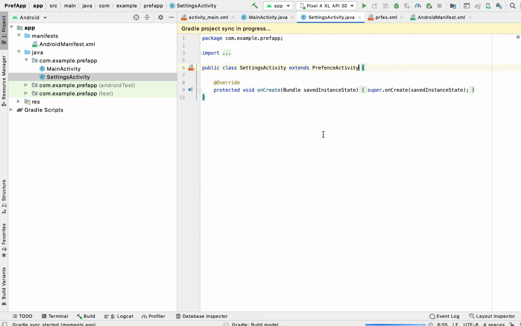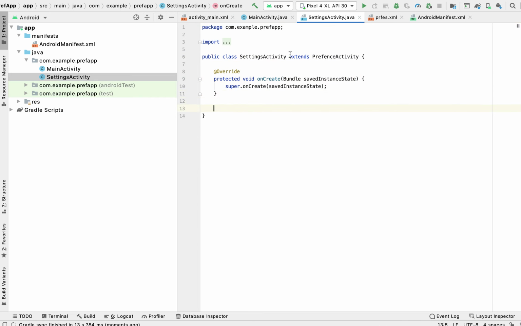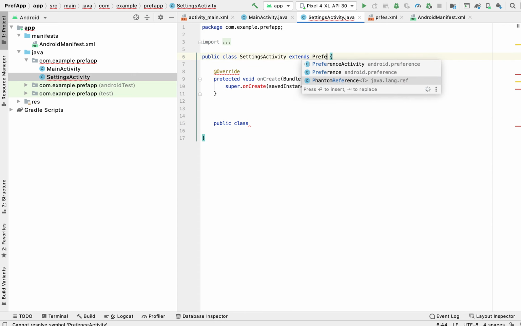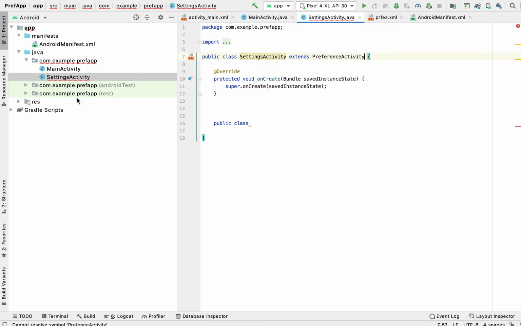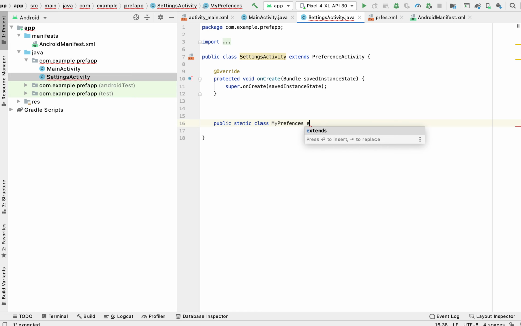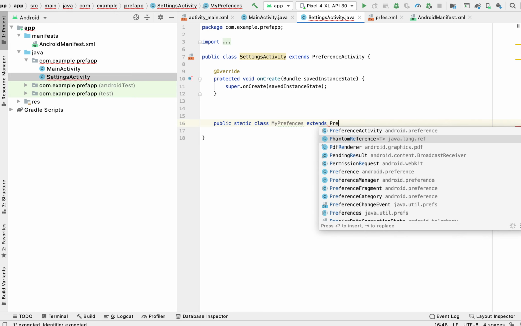preference activity. Let it load a little bit, I am a bit impatient. So preference activity. Okay, now here some people choose to create a separate class and extend it to fragment. I'm just going to do it here. It's the same thing. My preferences, extend preference fragment.